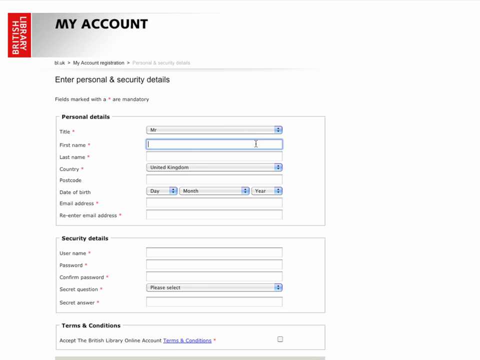If you work for an organisation which has an account with BLDSS, please contact your administrator and ask them to associate you with the account. They will ask you for information about your account before they can do this.